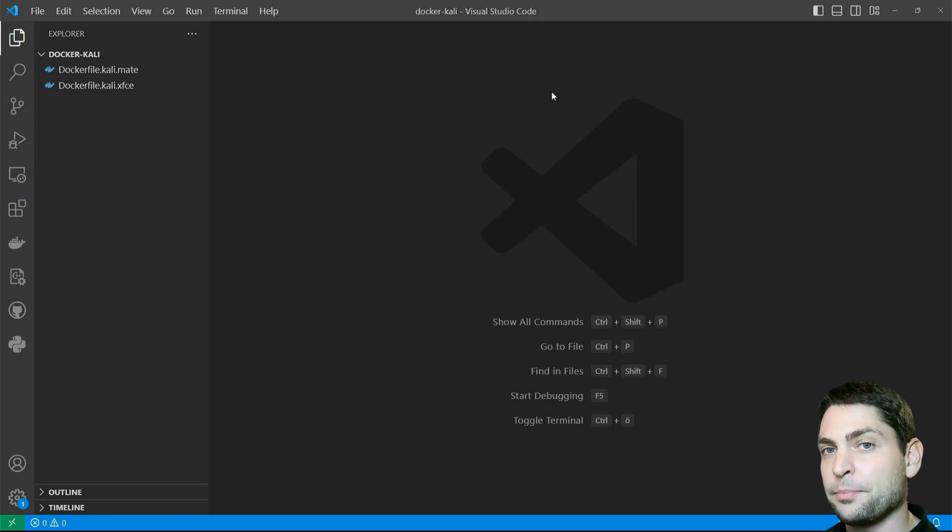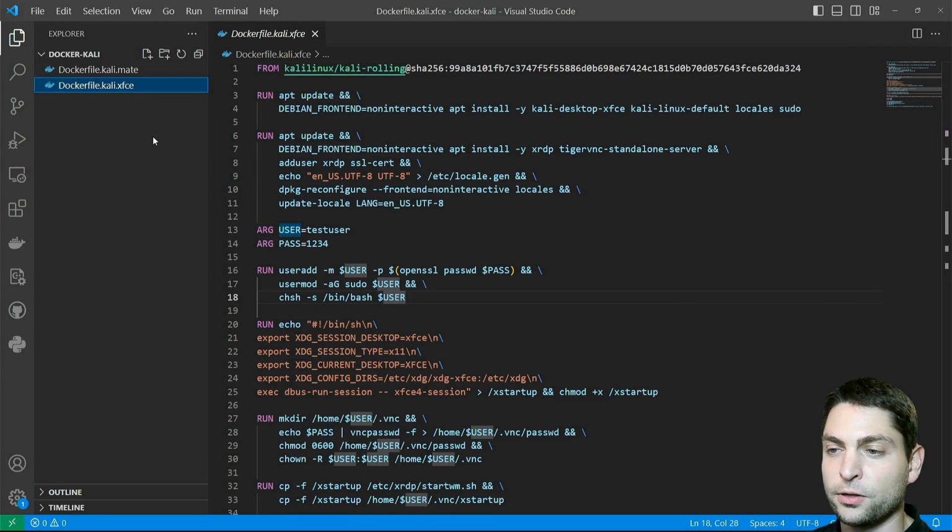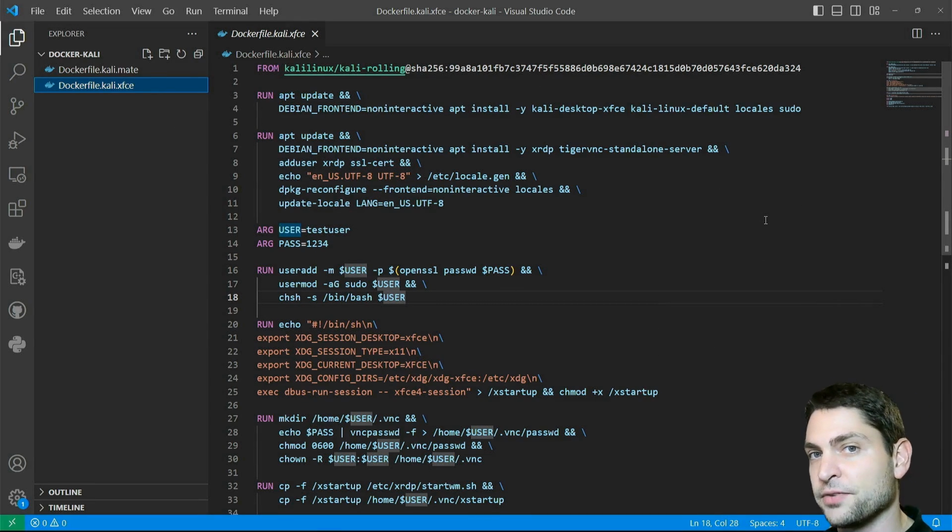For this video, I prepared two Docker files, so let's take a look at the first one. It's called Dockerfile.kali.xfce, so this one will run Kali Linux with the XFCE desktop. First, let's go through the Docker file, and it is similar to the ones that we used in previous videos.